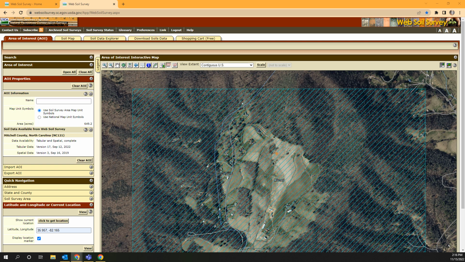Welcome to the Web Soil Survey online guidance soil map portion of the training. In this, we're going to look at the soil map tab. In the last section, we figured out how to do an area of interest. As you see, we have a large area of interest in this blue checked box. What we're going to look at now is the soil maps.